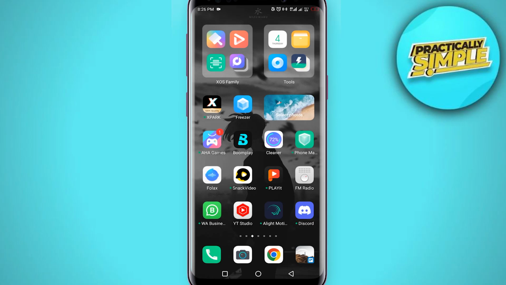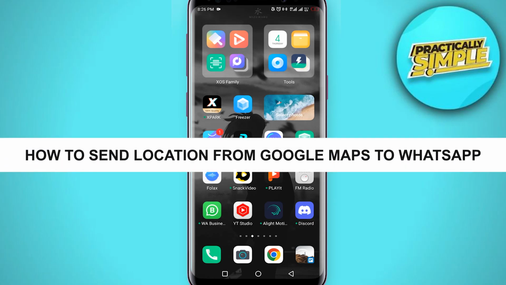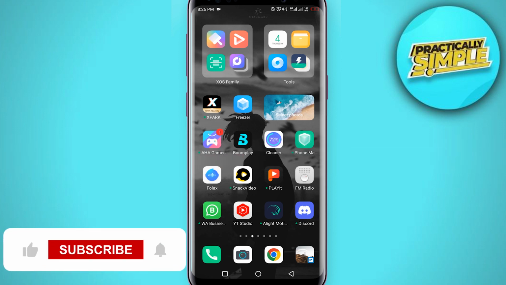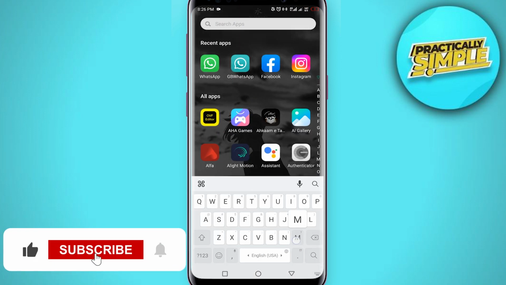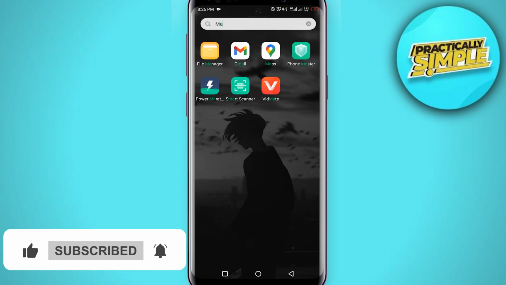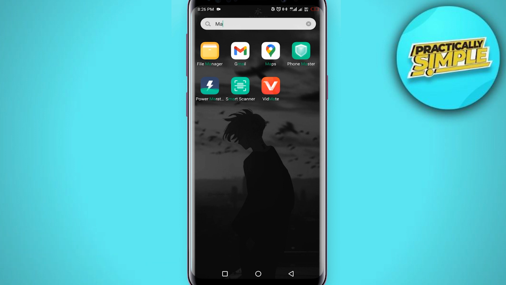In today's video, I'm going to show you how to send location from Google Maps to WhatsApp. So first of all, you have to open Google Maps. By the way, the steps that I'm about to show you work with both iPhone and Android.